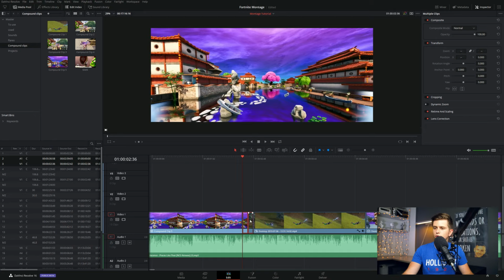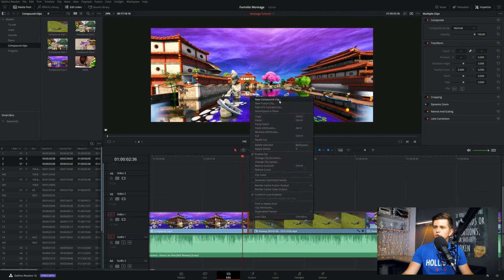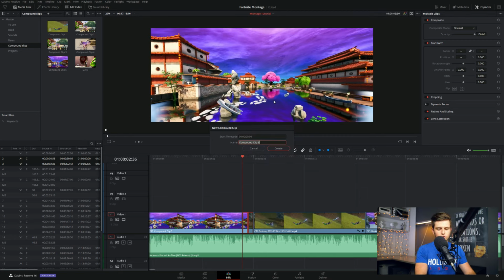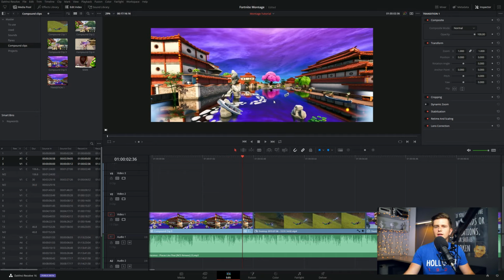You select them both, you right click and you click on new compound clip, and let's call it transition 1. Okay, create, and right here the compound clip is created, and luckily we were already in our compound clips, so we don't need to move it.